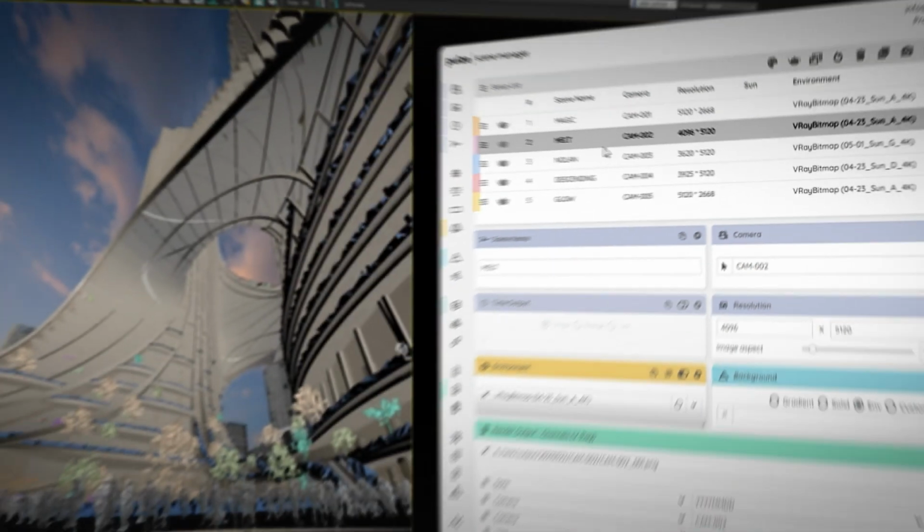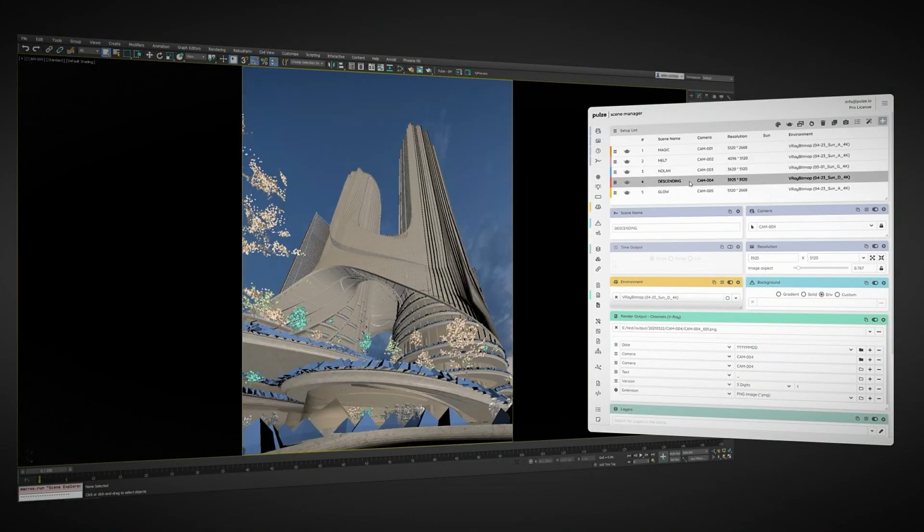Hello everyone, it's Alex Oro again, and I'm excited to join you today to take a closer look at the latest update of Scene Manager version 2.3 and explore all the amazing new features it has to offer. That being said, let's roll with the video.